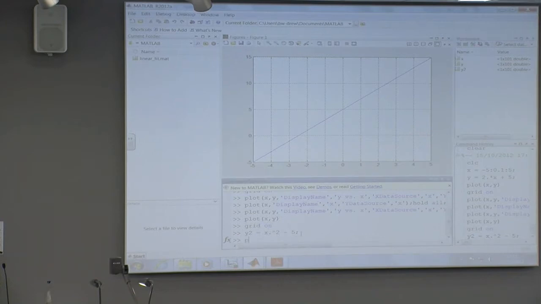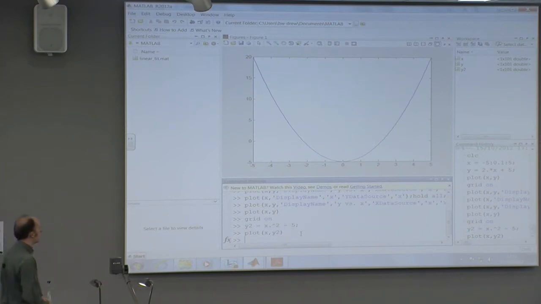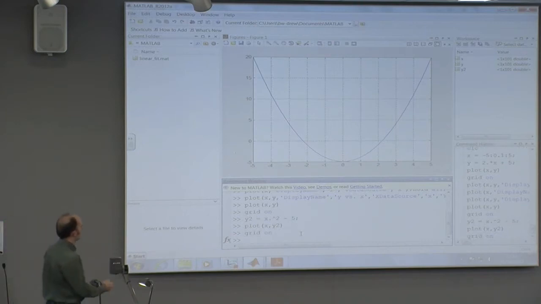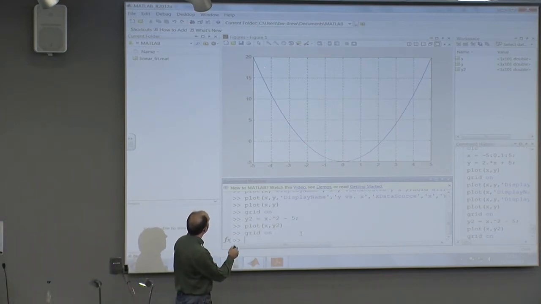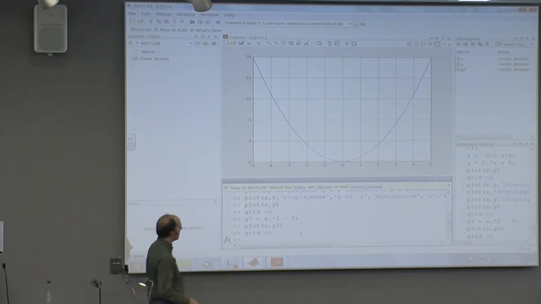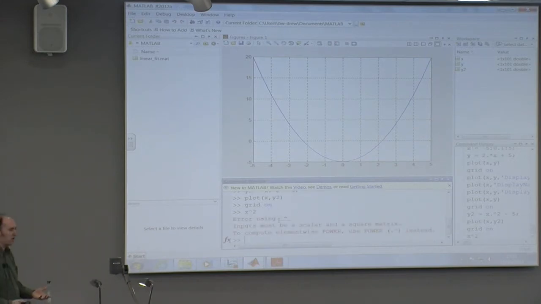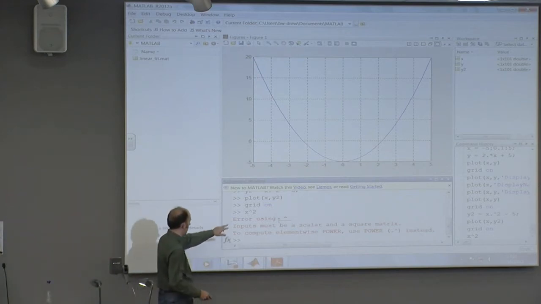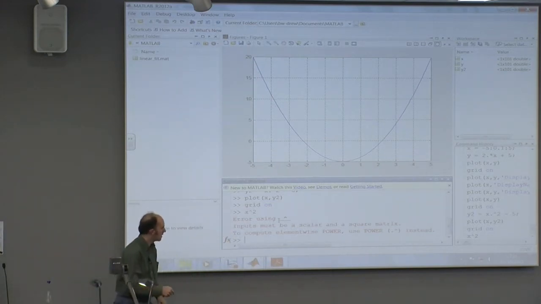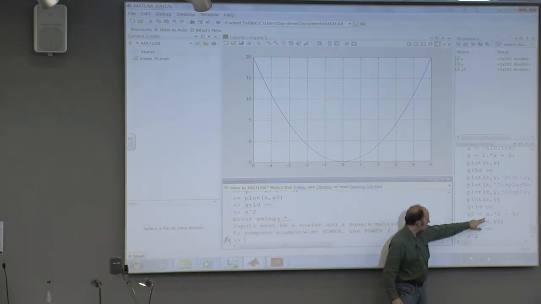I get my parabola. I'll turn the grid on again, and again, here's the origin, and I've got my parabola, which is the graph of x squared minus 5. Notice again I've got the dot caret, because you need to do element by element multiplication. If I just did x caret 2, I'd get an error. So you've got to make sure you've got that dot command in there. There it is in the command history.